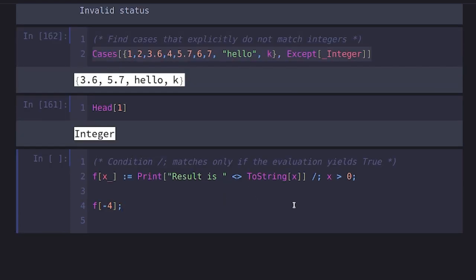And in this block, I want to show this condition operator. This condition operator works inside function definitions. So I've defined a function named f. It will receive a parameter named x, and it will be assigned with this body. What happens here is that we are checking if x is larger than 0, and only if x is larger than 0, then I will print this string.